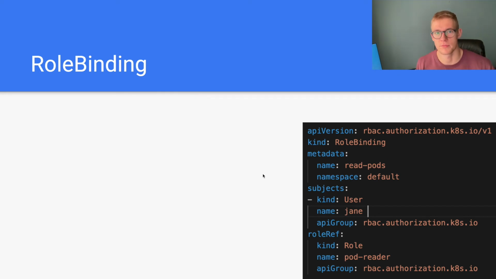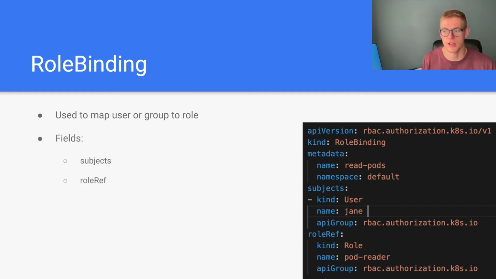Now we have defined the role, but we haven't defined what users are going to have that role and what users will be assigned the privileges that we have defined within the role. And this is where role binding comes in. It is used to map a user or a group to a role, and some of the key fields are subjects and role ref. Under subjects, we can see the type of subject, in this case it's a user, the name of the user, and then the API group of that kind. So it's generally rbac.authorization.k8s.io.